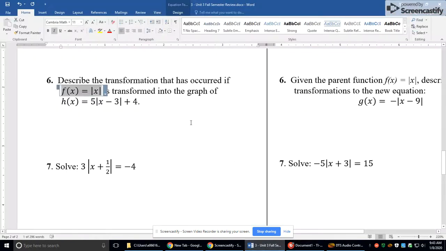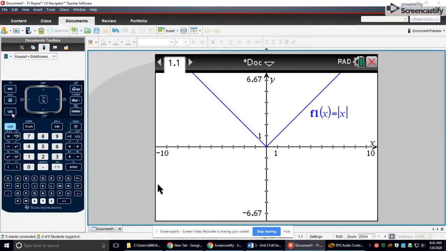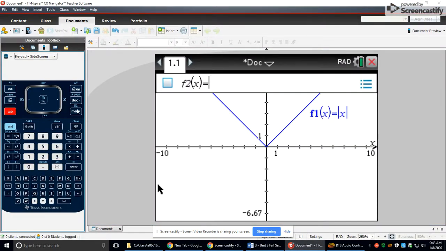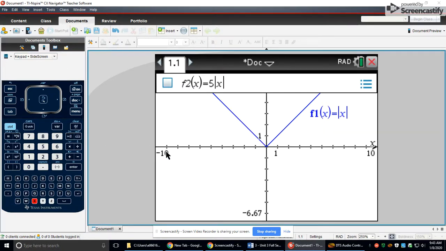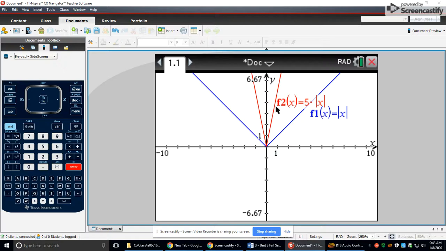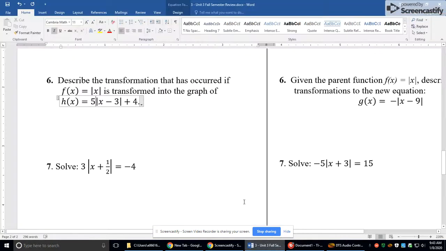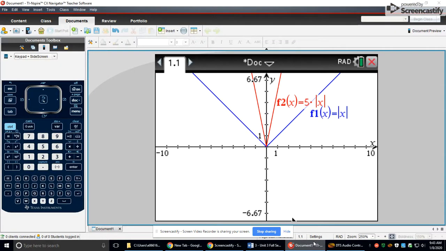So I need to see the transformations, right? I have a 5 doing something, a -3 doing something, and a +4 doing something. What I recommend doing is typing them in one at a time. So I'll type in 5 and then absolute value of x. Just that. All right, I see that it's getting skinnier. That's called a vertical stretch. So I'll write that down, vertical stretch. You might even see it say vertical stretch by a factor of 5.